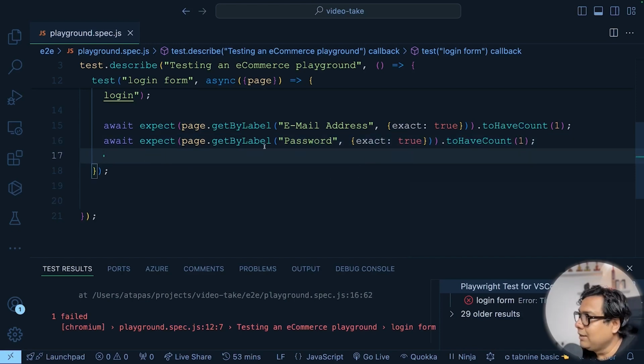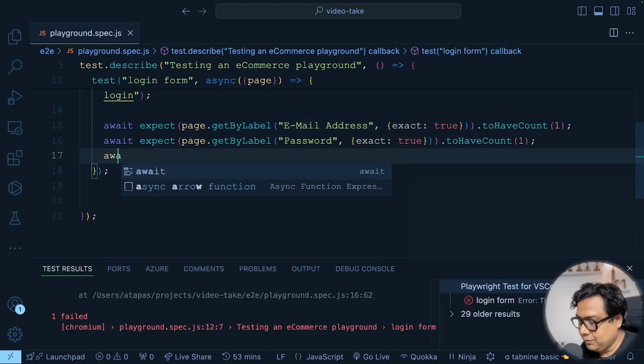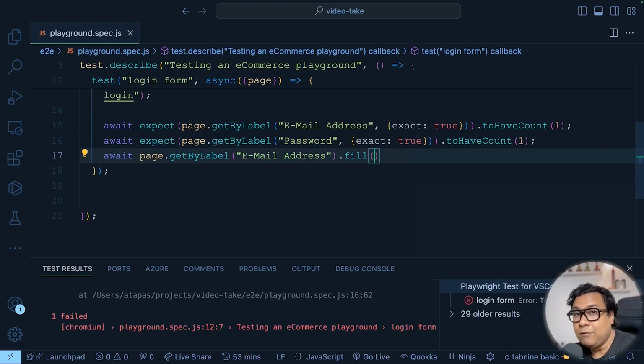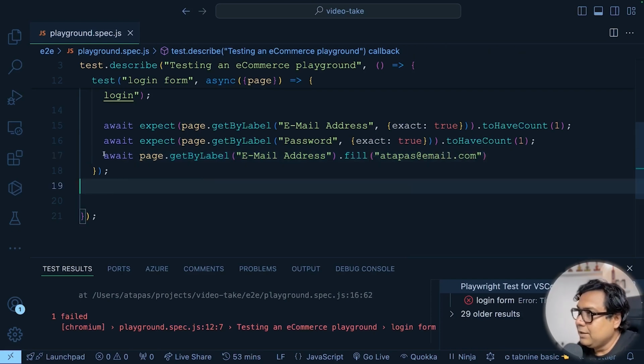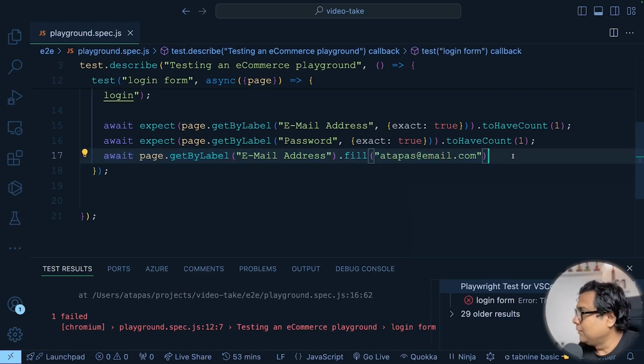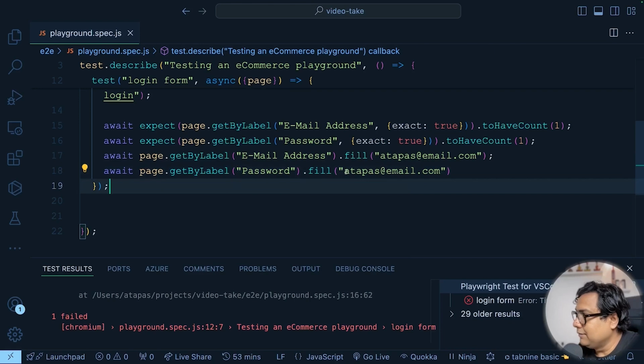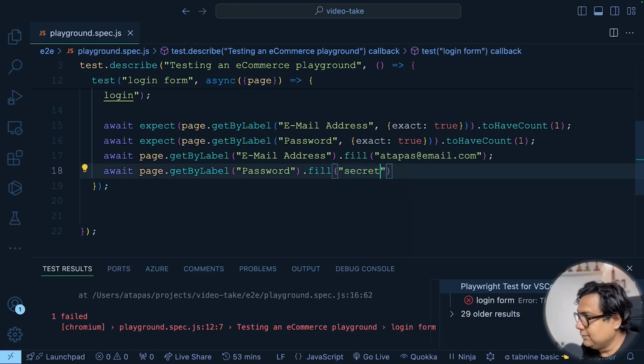What I can do is, I am identifying this particular guy, page.getByLabel email address. I am getting this one. Now after getting this one, what I can do, await, get this guy, and then use fill. That means filling that particular form field that is connected to this label. So let's fill it up with tapas@email.com. Similarly, we can fill a password as well. I'm just copying that for that purpose and saying this as password. Let's give it a password. Let's say secret is the password.